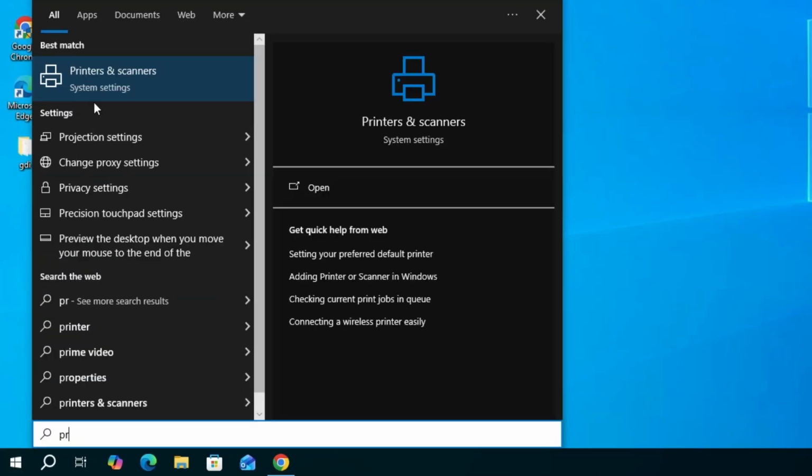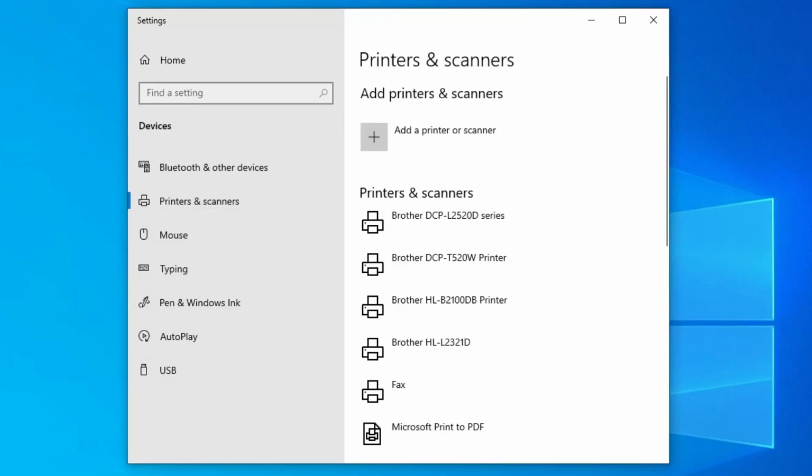Next step is check our printer is properly installed or not. Go to the start, type printers and scanners. Click on Printers and scanners. In the printer list, if you find your printer name Brother HL-B2100DB, that means your printer is properly installed and it works 110% in a Windows 10 PC or laptop.